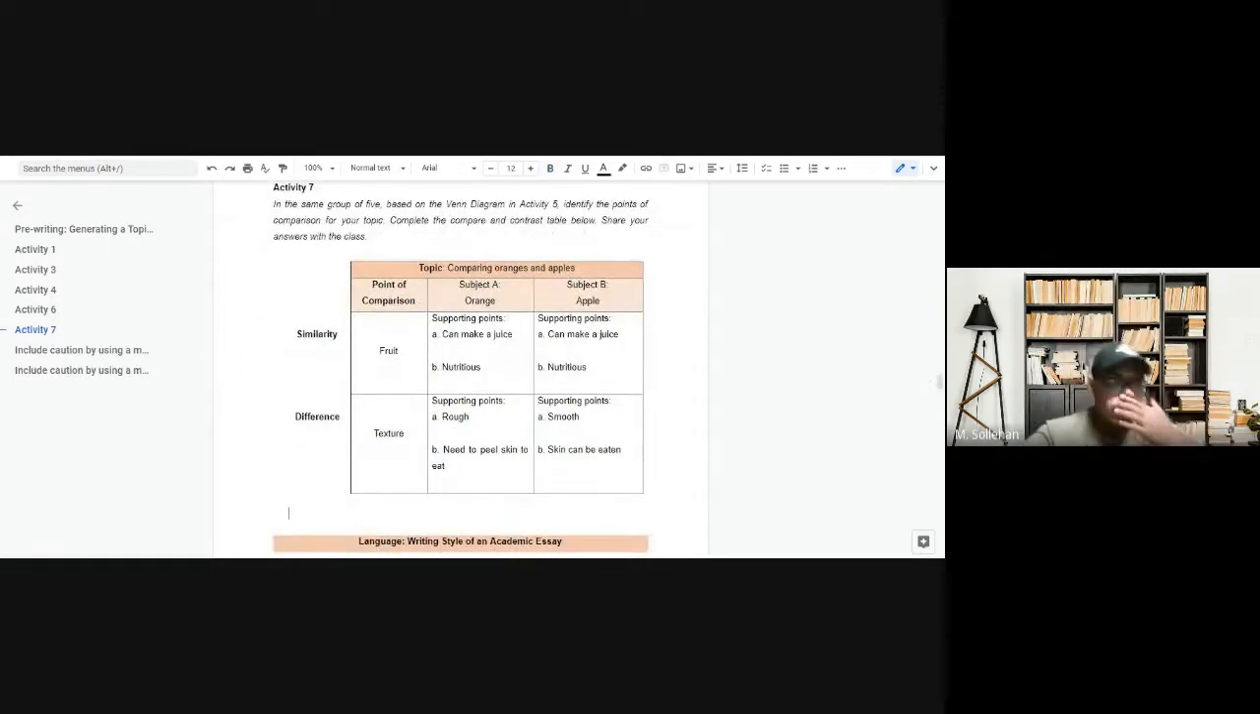Okay, thank you, Aiza. So my turn is to present activity 7. In this activity, the task is based on the Venn diagram in activity 5. Identify the points of comparison of your topic. Complete the compare and contrast table below. Share your answer with the class.